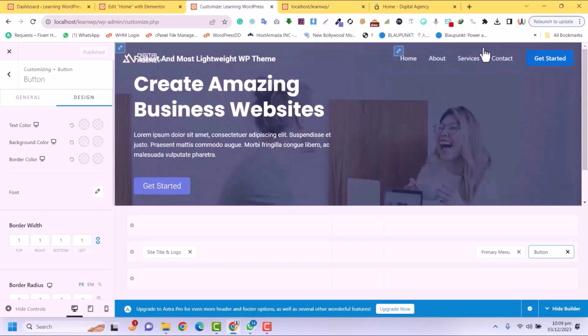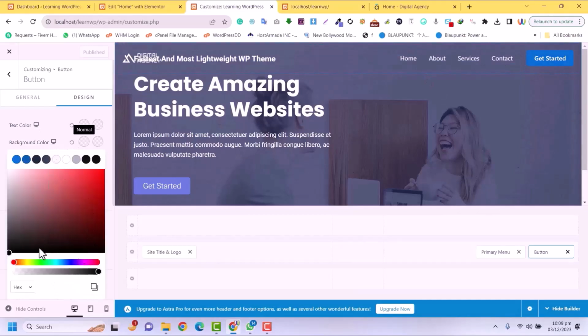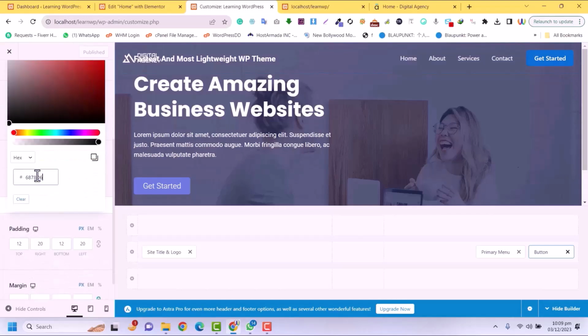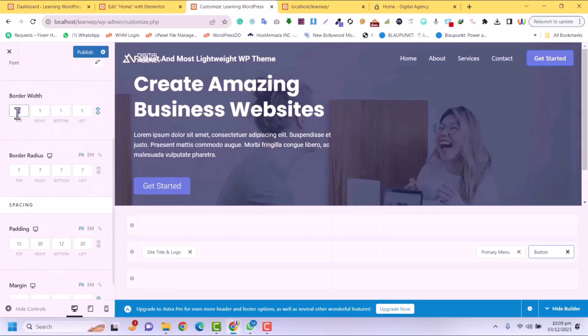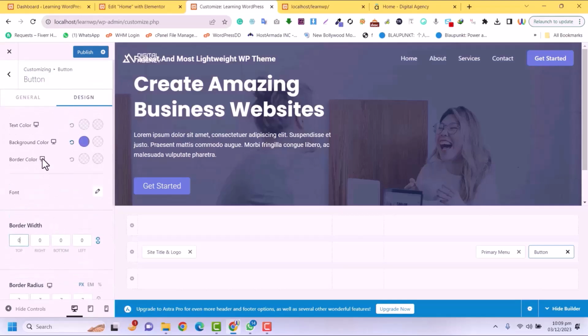So in the settings, we can add the background color also for our button here. And here I just want to add this color as the background, so the background color is also changed. So border width, I just want to add it 0, and we can also change the text colors, border colors, and font. For example, here are the font families and so on.